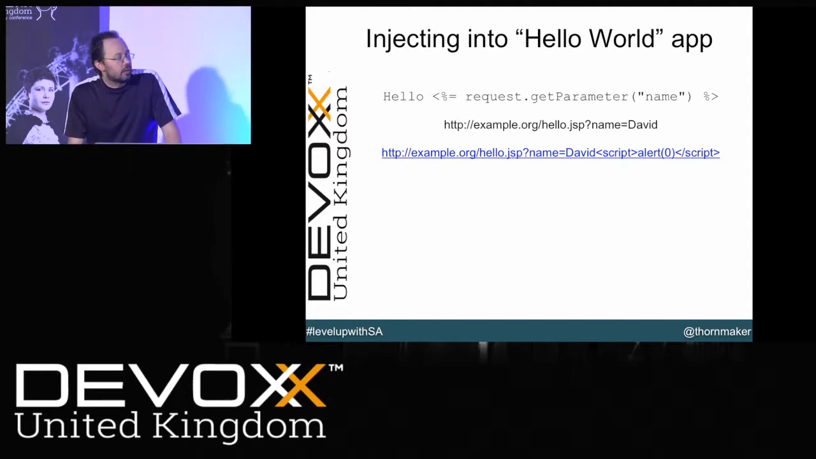Why is it bad to have alerts show up on your screen? Well, alerts aren't bad, but it's just a proof of concept to show that I am able to execute JavaScript. Think about how this might be exploited, just so you can understand the severity. Instead of doing an alert 0, I might do something like access your cookies using document.cookie. And what can I do with your cookie? Well, I can add it to a string and then send that to a third-party website that I control.